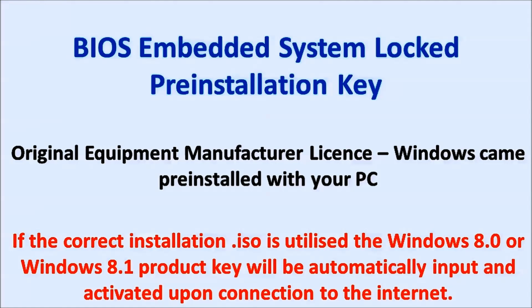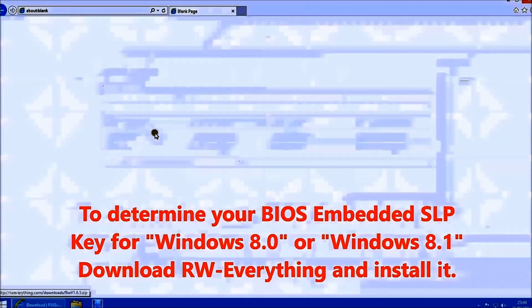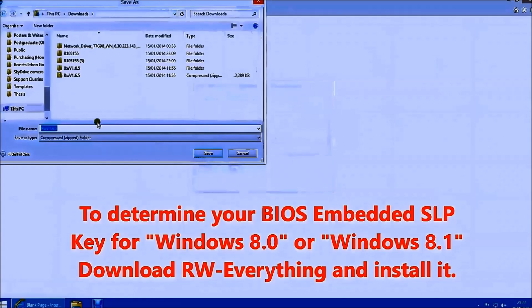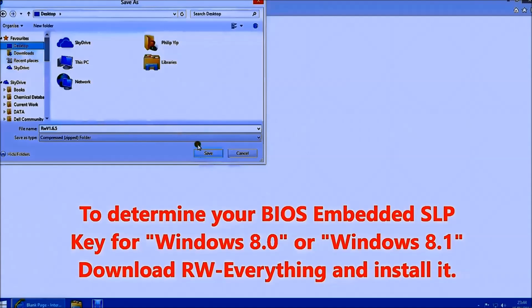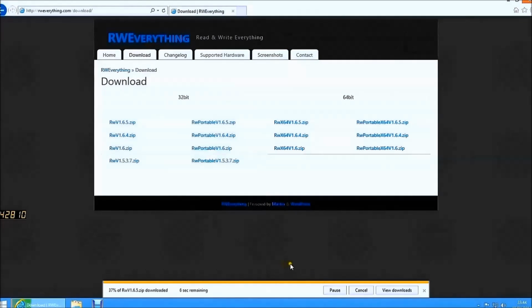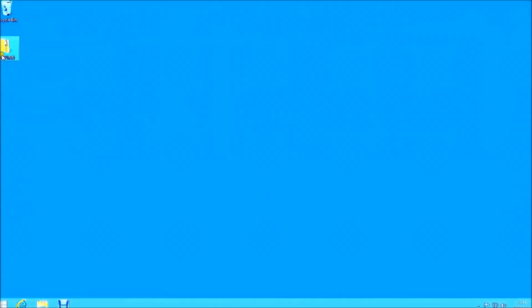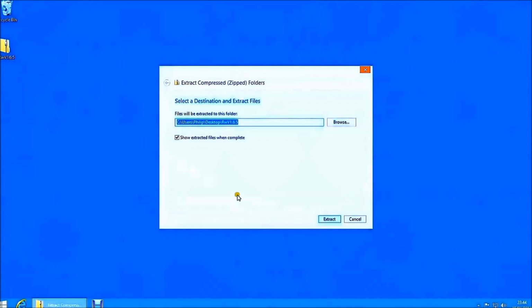Now I'm going to talk about the BIOS Embedded System Locked Pre-installation key. The BIOS Embedded System Locked Pre-installation key is an OEM product key embedded into the motherboard of new hardware coming with Windows 8 or later. In some cases, users need to know this product key.